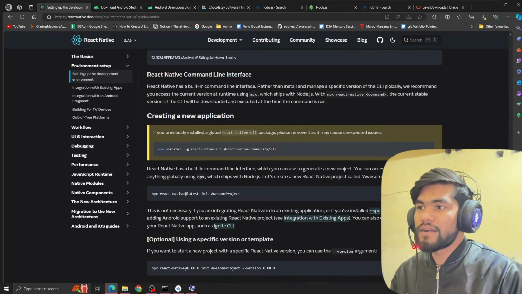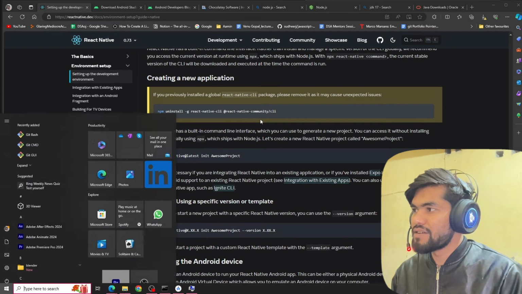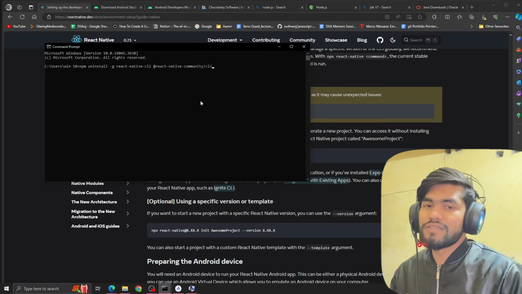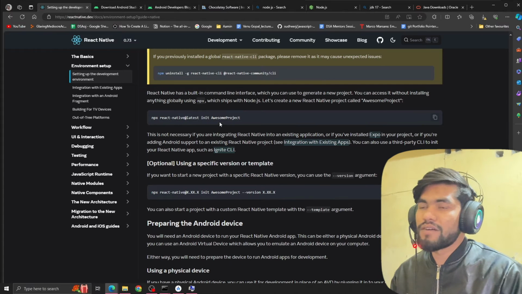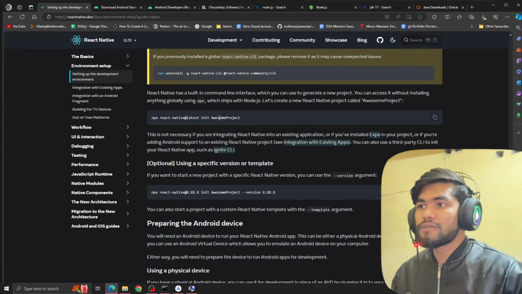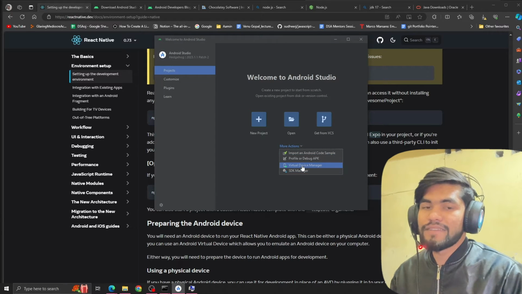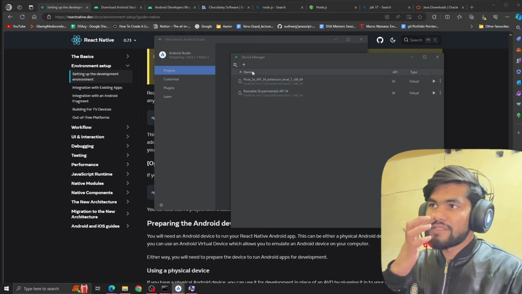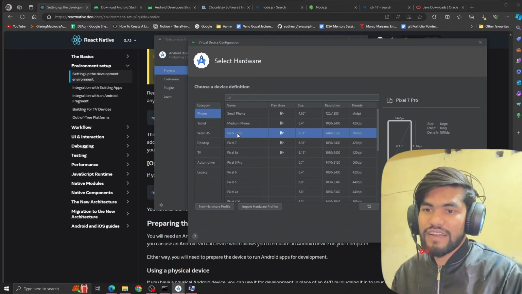Copy this command to install the React Native CLI. Open any terminal or command prompt and paste this command, and it will install the React Native CLI. Perfect. Now we are going to create a React Native project. But there's one more thing I want to add: the virtual device manager. While installing Android Studio, if you have not added the virtual device manager, you have to click on plus and select whichever devices you want to install. I chose Pixel 7. Click on next.